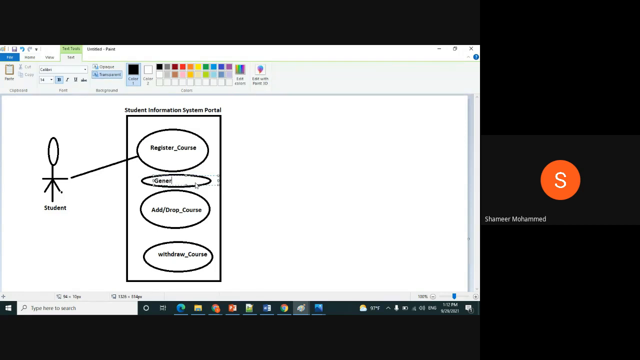Generate or send timetable of the student.